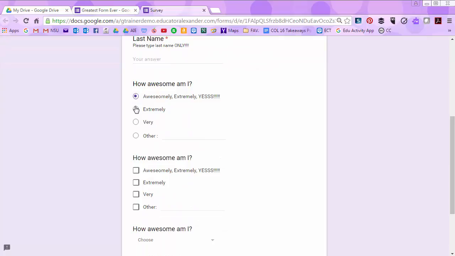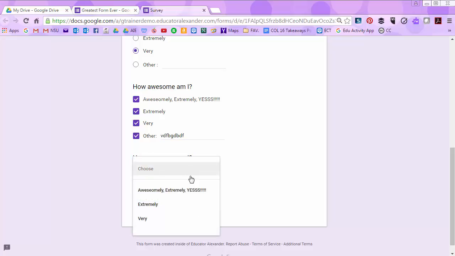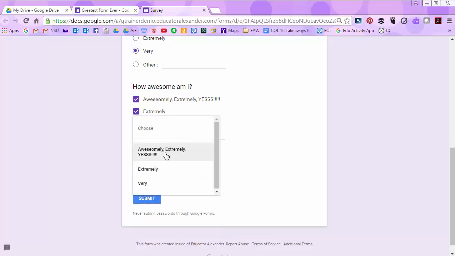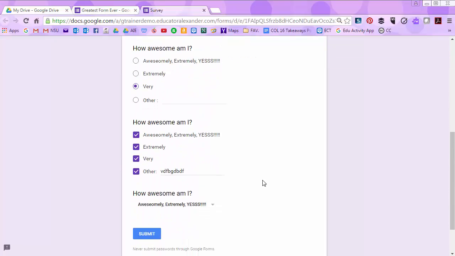I have my multiple choice. I can only choose one answer. I have my checkboxes where I can choose all the answers if I want to. Other, I can type in. And then my drop down gives it to me this way where I can choose one. So you see how professional this looks, and it didn't take that much time.